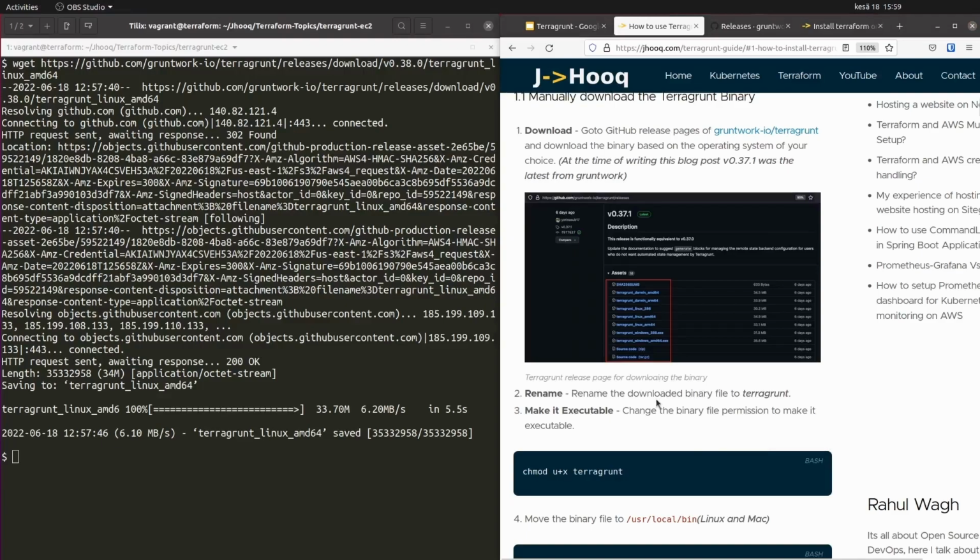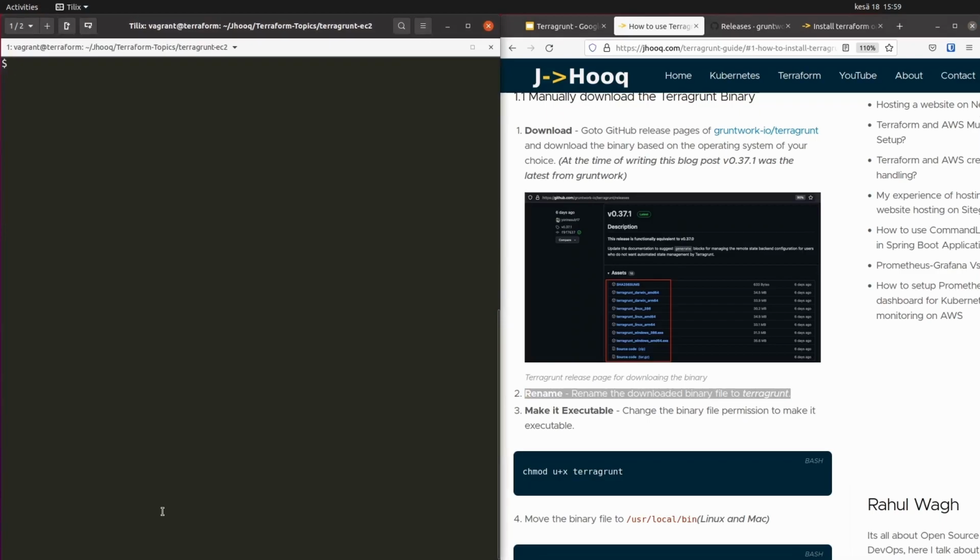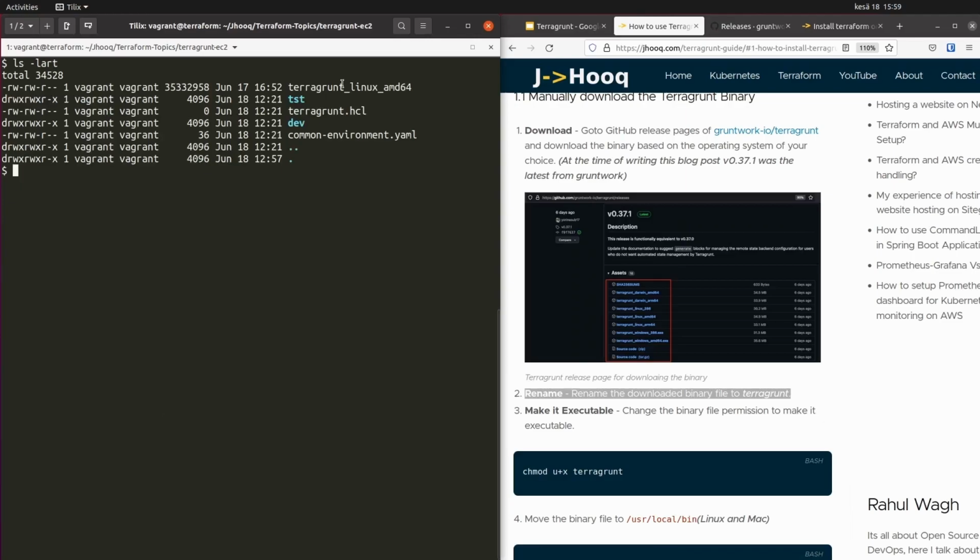Moving further, now we have downloaded the Terragrunt binary. Now we need to rename it to terragrunt. So I'll clear the screen and run the ls command. Here you can see this is the Terragrunt Linux AMD 64 which we have downloaded. So we need to rename it. We are just gonna use the mv command, mention the actual name of it, and then after that mention terragrunt. It is just gonna rename the file, and I can verify it by again running the ls command.